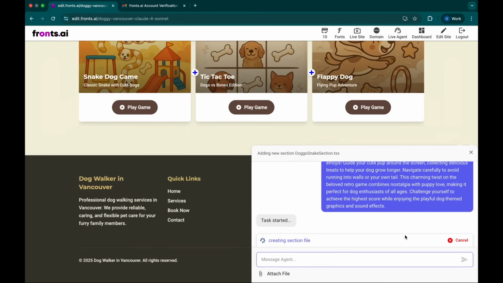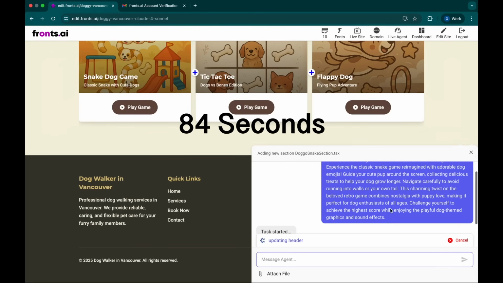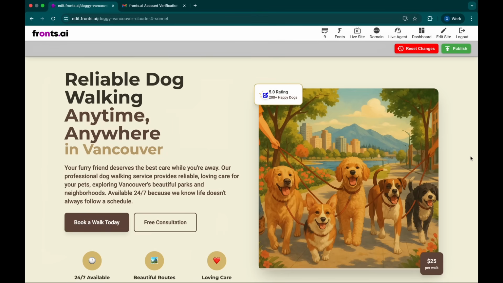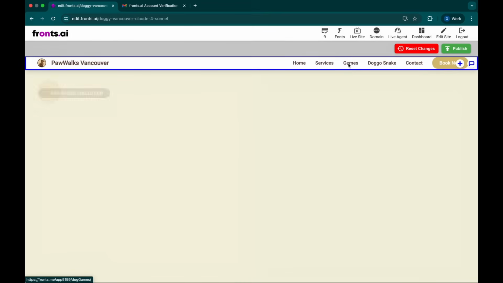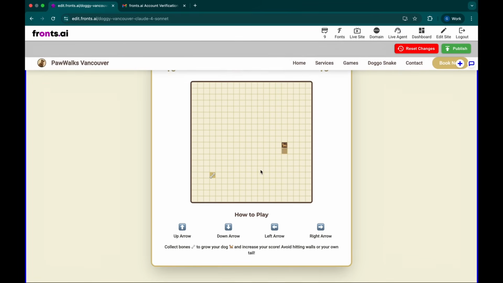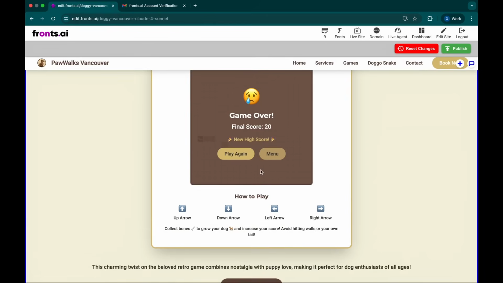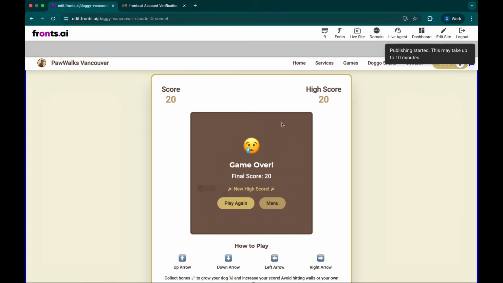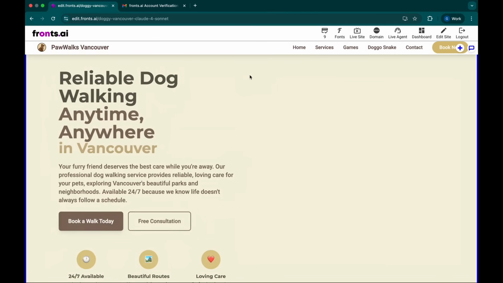Claude 4 Sonnet response took 84 seconds and the code required 1 automatic AI fix. I will navigate to the newly created Dog Snake game and try to play it. The game works fine, but the mechanics aren't quite to my liking. I'd give it an 8 out of 10. I'm ready to publish this change, as I'm okay with it.